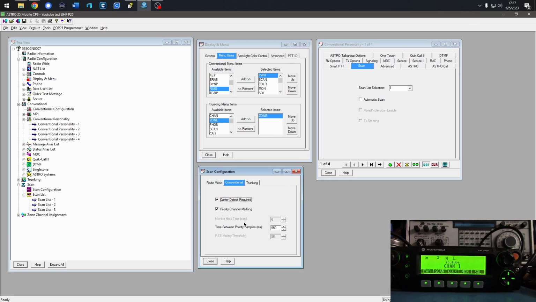let's say you've got a channel in your scan list that does not have a PL tone. And there's a carrier there. The radio will land on it, but it will not open the squelch because there's no PL tone or any other form of carrier detect. This applies to P25 too. If you don't have the NAC code, or sorry, I'm getting ahead of myself. That's priority channel marking. Carrier detect is looking for specifically the PL tone.